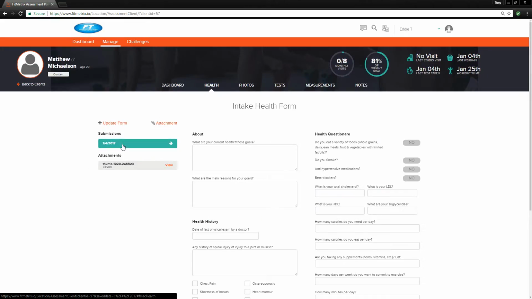If we click into the Health tab, it brings us to the intake form, and you can either pull in prior intake forms and make updates to it. You can also add attachments, or you can create a whole new profile for them.